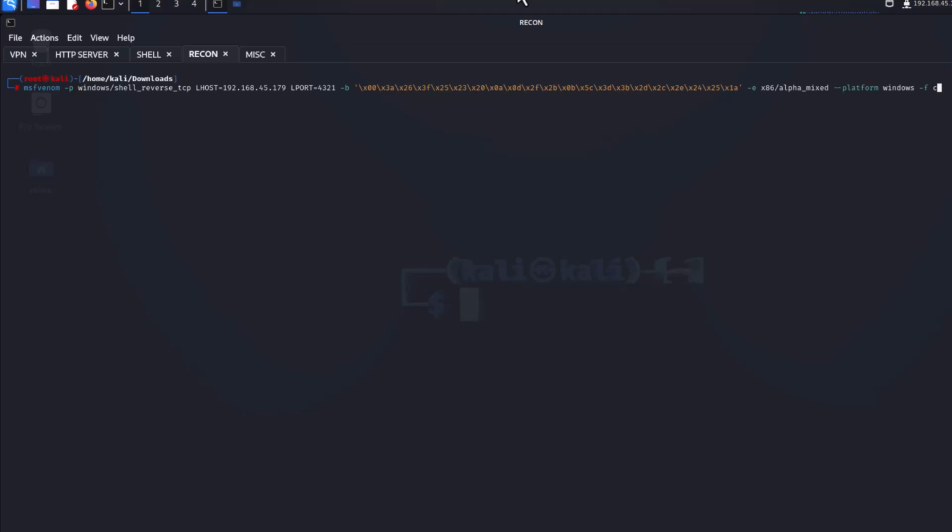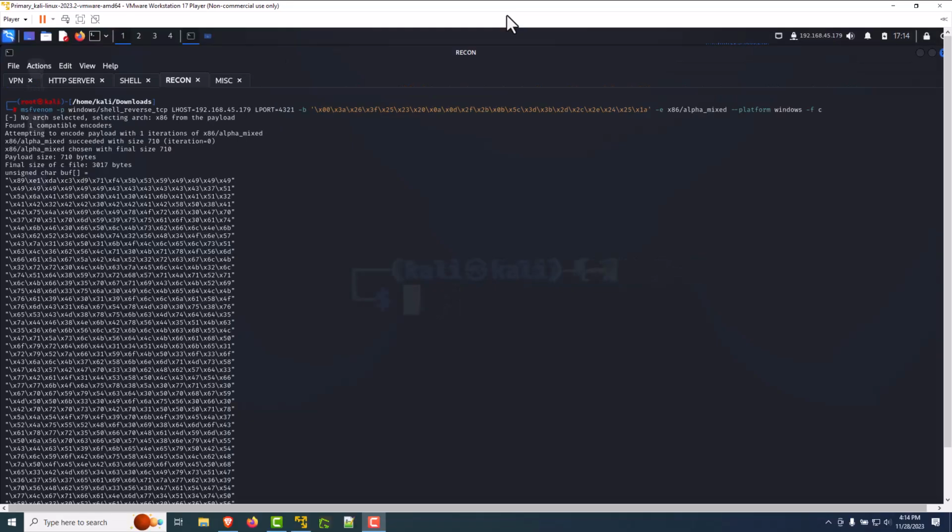-e is for encoders, and I will be using x86/alpha_mixed as noted in the exploit code. --platform is set to Windows because the target host is running Windows based on host enumeration. -f is for format, and I selected C. Running the MSFvenom command, you can see the shellcode it created. I just need to copy the shellcode to the exploit code.